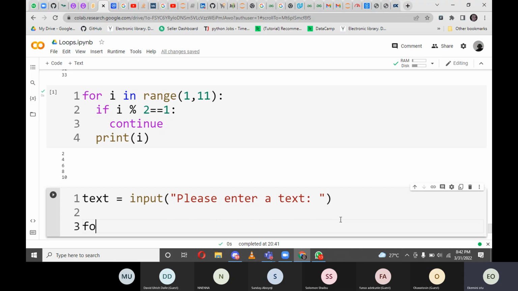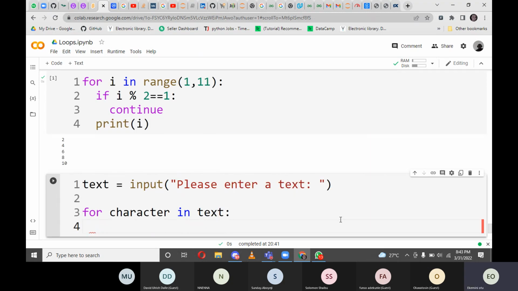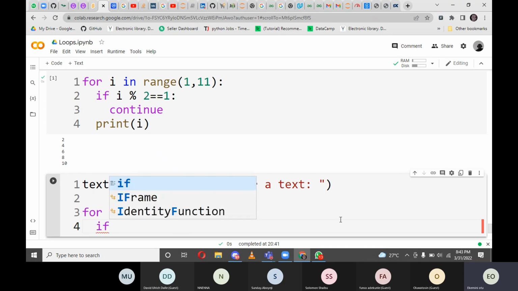For, you can name it anything, but in this particular case, I can decide to say for character in this particular text which the user is going to bring in. Remember, we're looking for a space. If it is a space, we want it to continue. That means it's going to skip that space.